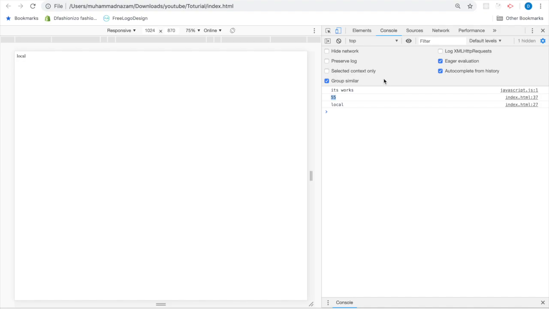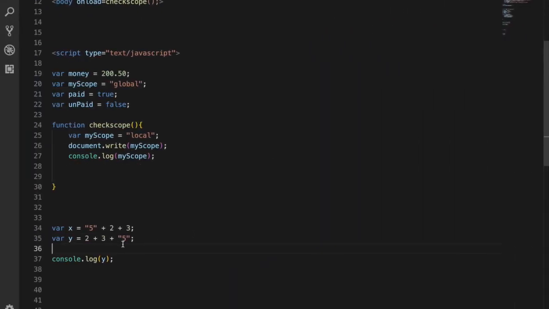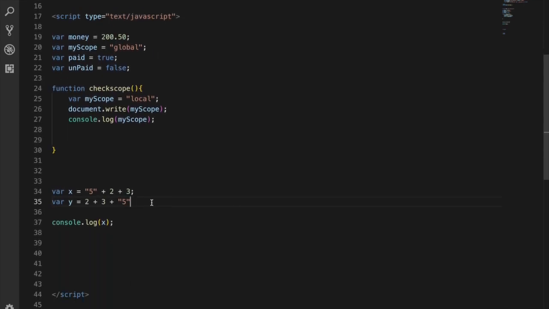Y is 55 because JavaScript takes this as a string value. It cannot go by plus because it's a string value. A string value is just as it is, they add it. So 2 plus 3, a numeric value, and then it's never taken as a numeric value. So these are JavaScript arithmetics. We can use them like that.